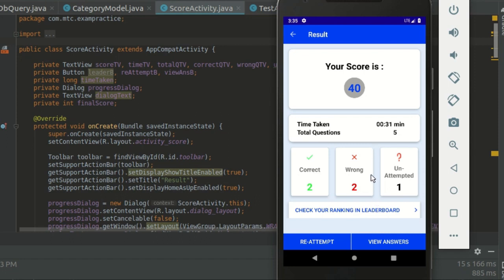And here we have something missing. We need some margin in this layout, some bottom margin. We want some space after this button, and we have something wrong in updating the database. Okay, so we will see what's wrong with the database.